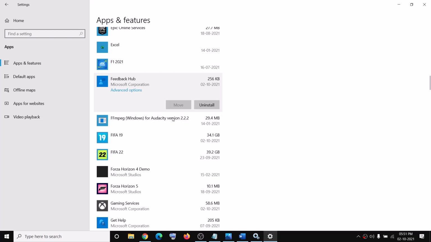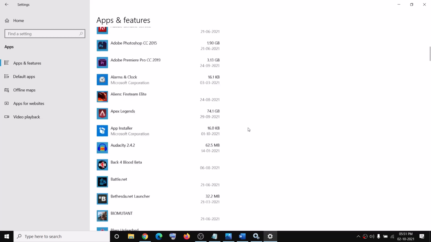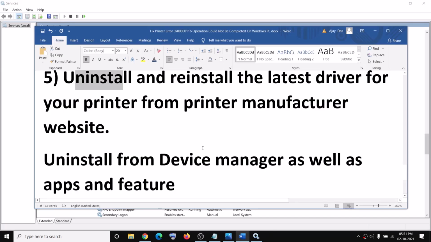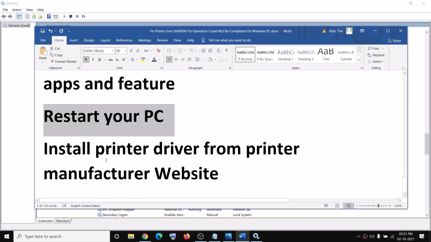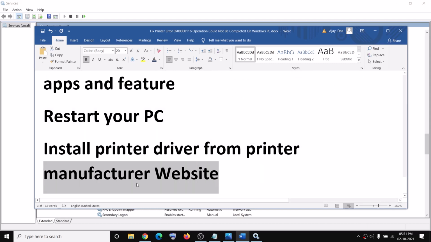This is just an example. Click on your printer driver and then uninstall, and after you uninstall it, restart your computer, and after you restart, install the printer driver from your printer manufacturer website. If you have an HP printer, go to the HP website. If you have Canon, go to the Canon website. If you have a Brother printer, go to the Brother website.